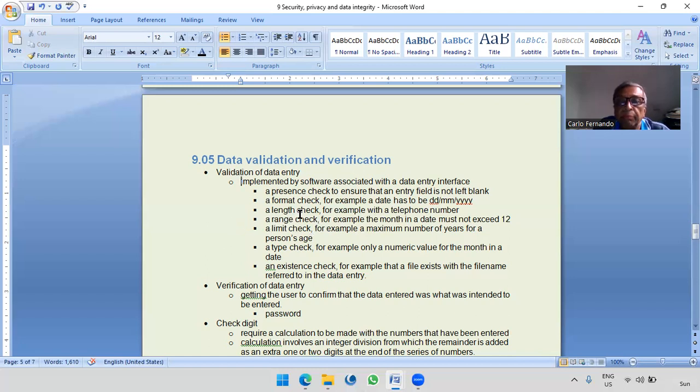A length check, for example, a telephone number. Length is not in millimeters or something; it is the number of characters or number of digits. Our telephone number in Sri Lanka has 10 digits. It's fixed, so we can make use of that to check whether any digits are missing or any extra digits are entered. A range check, for example, the month in a date must not exceed 12. Likewise, the date in a month must not exceed 31.